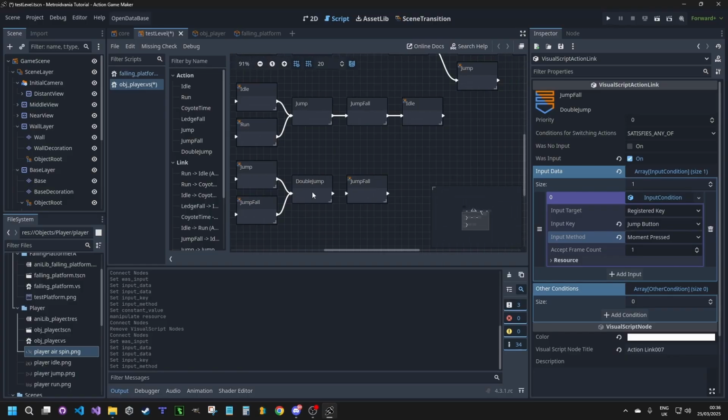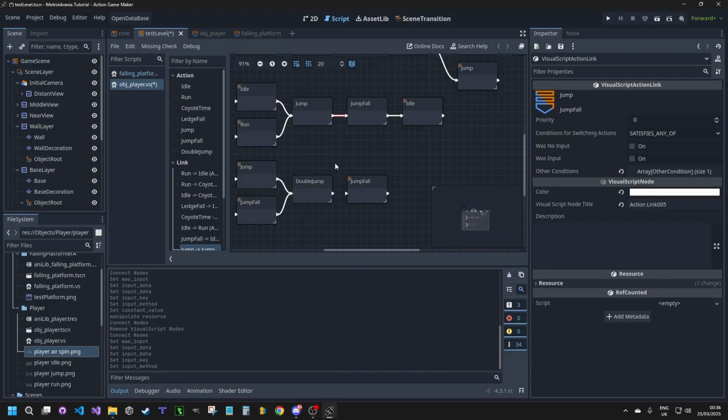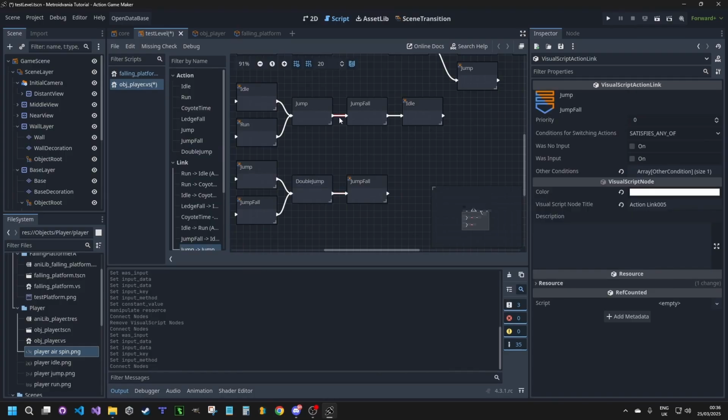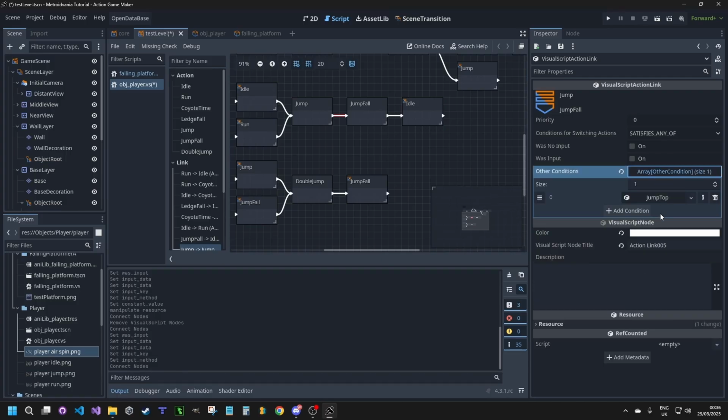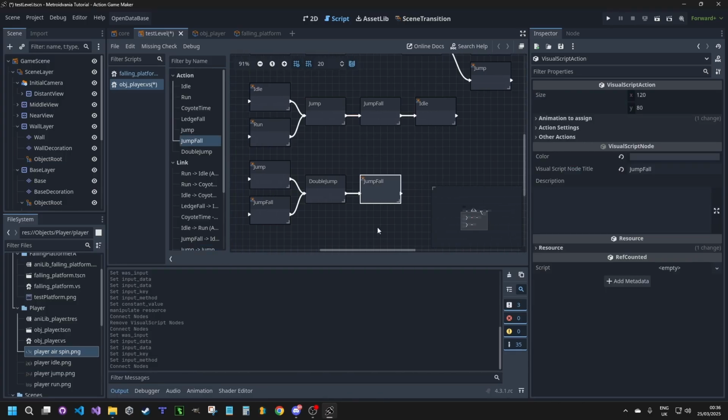Okay, so what do we want to happen when we reach the top of the jump? Well, we know what we want to happen. We want to copy that one above and paste it in here, because we know that this is our condition that checks that we've reached the jump top. And then jump fall will work as normal. So this animation is set, this animation is set, this animation is set. We just need to choose an animation for this guy.